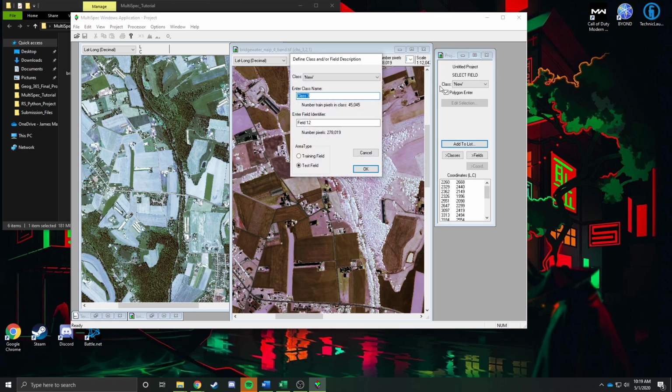When you're working with the new parameter, you're going to be prompted to enter your class name. So here we'll just call this forest. The field identifier, this is fine. They'll be unique for each one. You can mess with this, I just like leaving them.